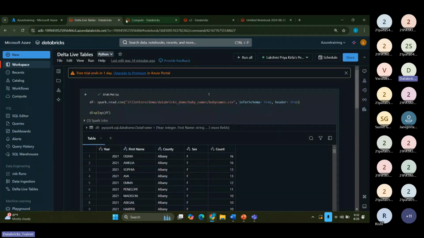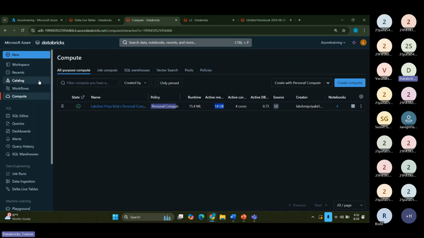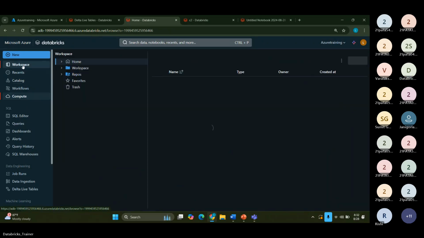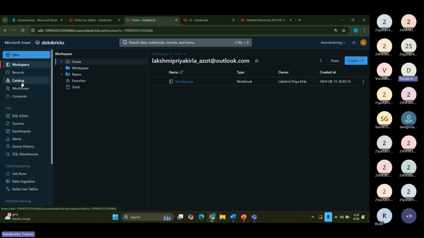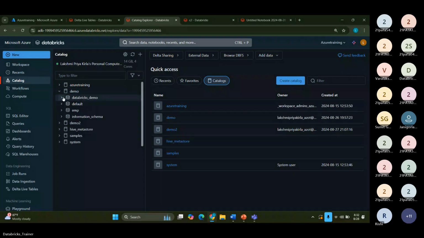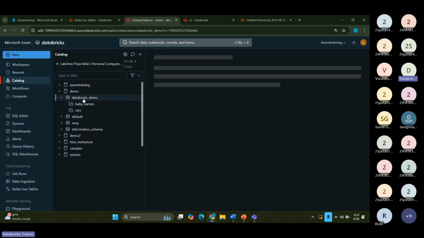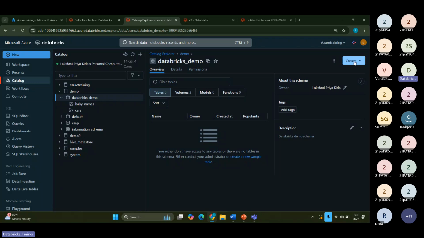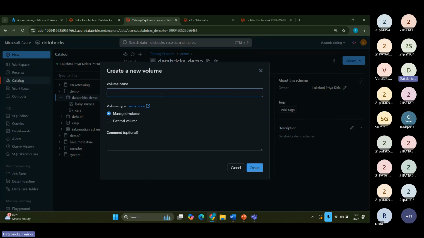So what I have done here, inside the Databricks workspace, inside the demo, Databricks demo, see here, I have created two things, which is not similar to a database schema. This is nothing but a volume. Whenever I click on Databricks demo, you can click on create here, create volume. If you click on create volume, it will ask you for the volume name. I'm just giving you a demo.